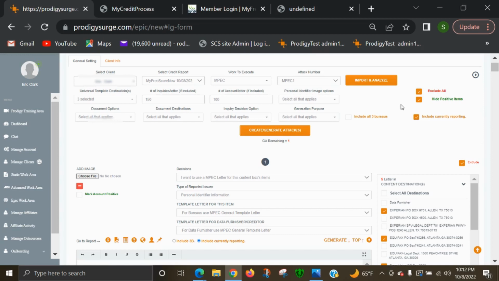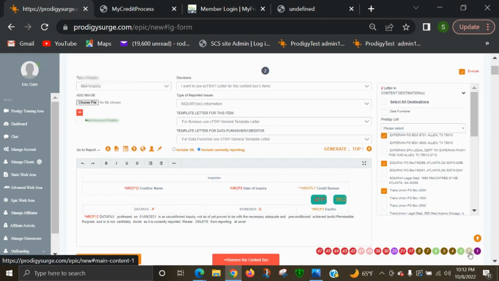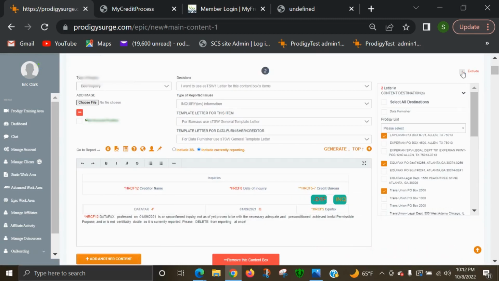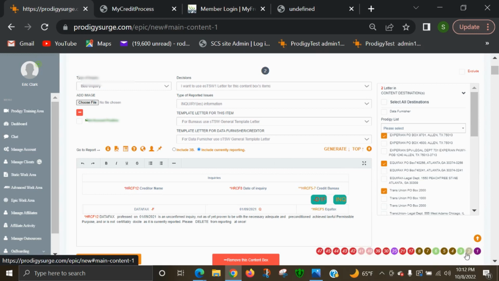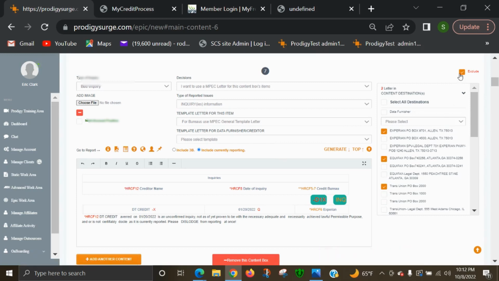And maybe there's 6 inquiries. I would select exclude all, and then I would go down here to where it has inquiries, right here, and I would uncheck that box. Now I know that the only thing that's being attacked is this one inquiry. If I have another inquiry, I will go and check that as well. So in this case, another inquiry, box 7. I would exclude it or unexclude it.